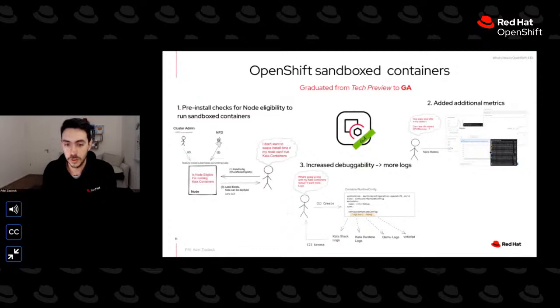in deploying your workloads. And then finally, we have increased the debuggability options. So we're adding more and more logs. Again, the same we're doing with metrics, we're doing with logs. So now, if you set the log level to debug, you get logs across the entire stack, including the Kata stack log, the Kata runtime logs, QEMU logs, virtiofsd, and more.